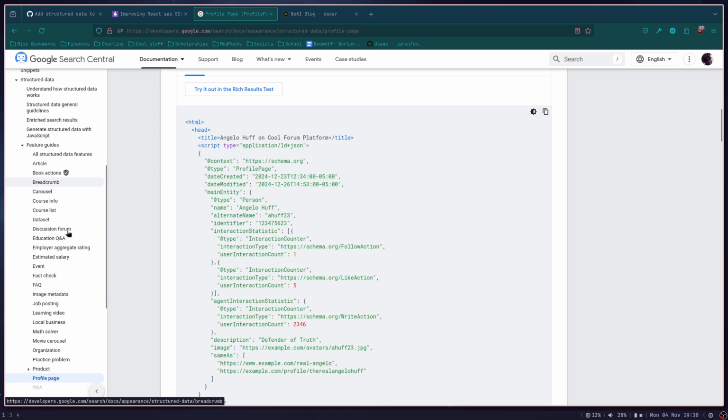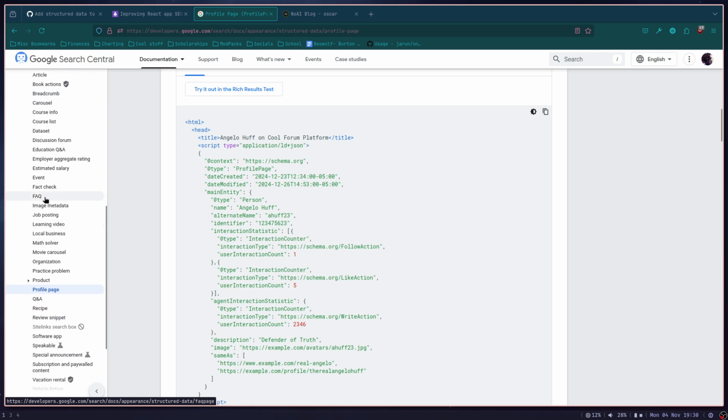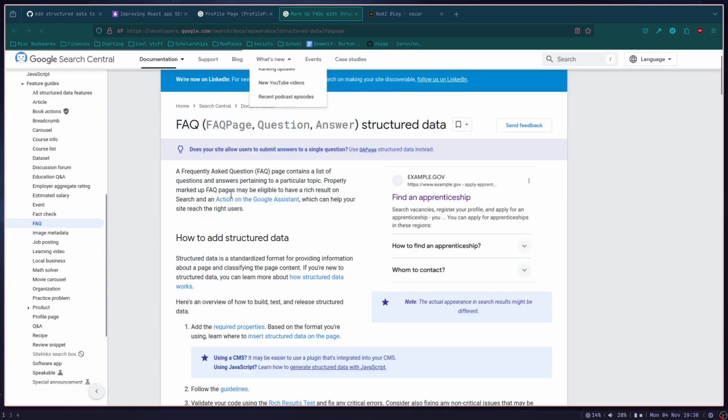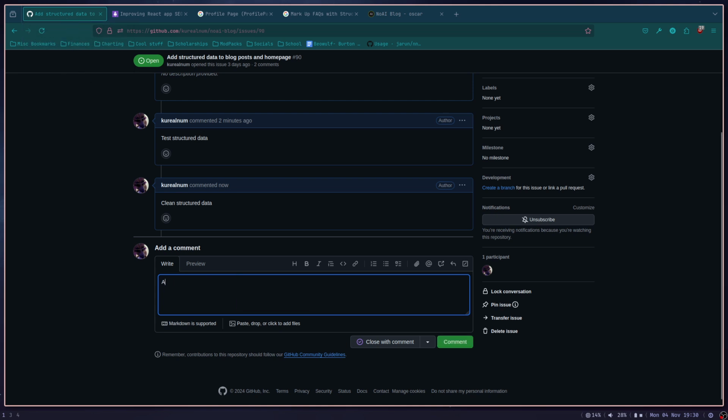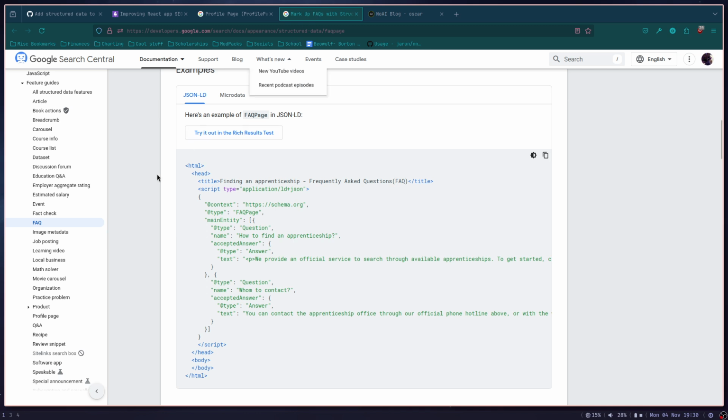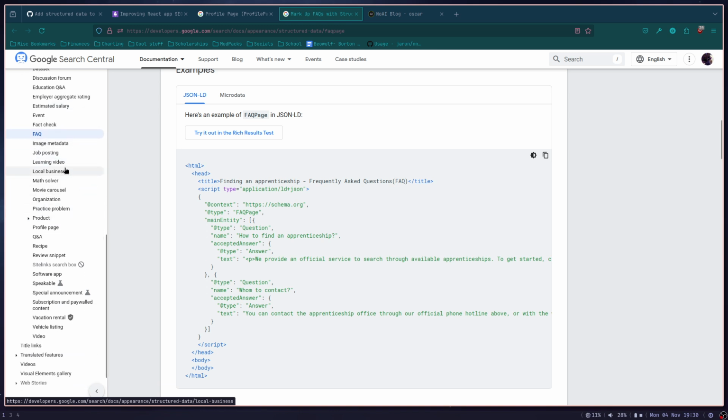Okay, so let's see what else we got. We got FAQ. I should add structured data to my FAQ as well. That would definitely be wise. But let's see what else we got. We have article, book, action, carousel. That's not interesting. That's not interesting. That's not interesting. Event, fact check. That's interesting. That's not interesting. Profile page. Well, yeah. Okay, so I'm pretty sure just profile page should work just fine.